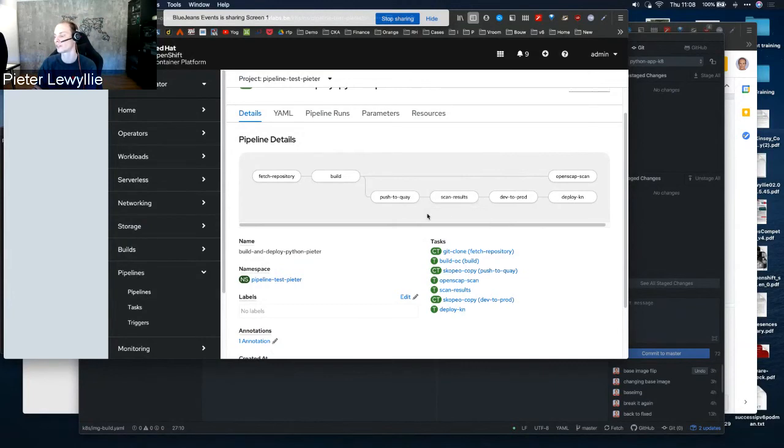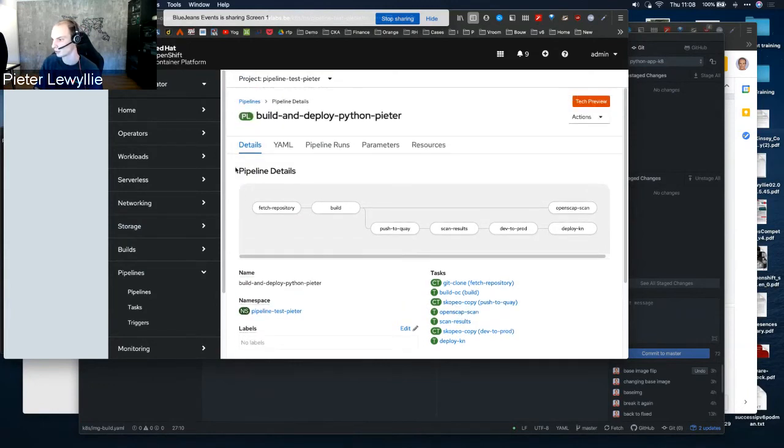So we scan the results of the vulnerability analysis that Quay has done. And that's where the pipeline can fail. For example, if your image is insecure, we will fail here and say, no, don't deploy that application, it's insecure. And if it is secure, we will promote it from dev to prod, because initially the image is built with a dev tag on it. And then we will deploy it, and then we will see the results. So that's what the pipeline looks like.